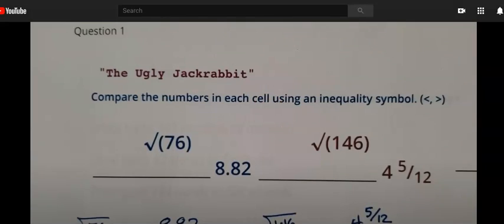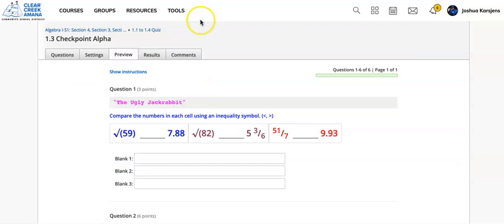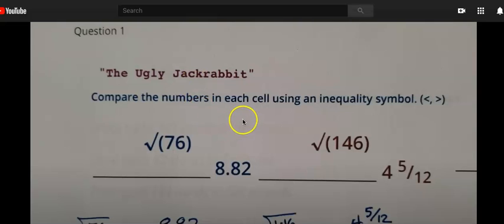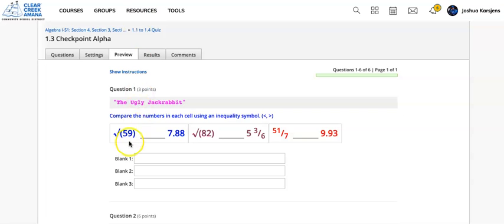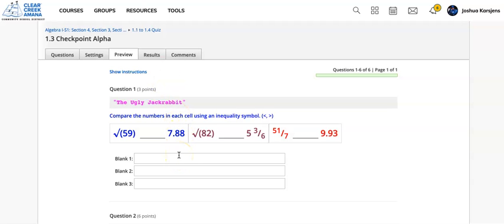One method I've seen students do is they'll start their new attempt and they're like, okay, how do I do the ugly jackrabbit? Okay, I could read the instructions, give it a try, or I could watch Mr. K go over his example. Notice it's different. The numbers here are different than the numbers here, so please be careful. Don't just take my video answers and put them into your questions. That would be pretty silly.